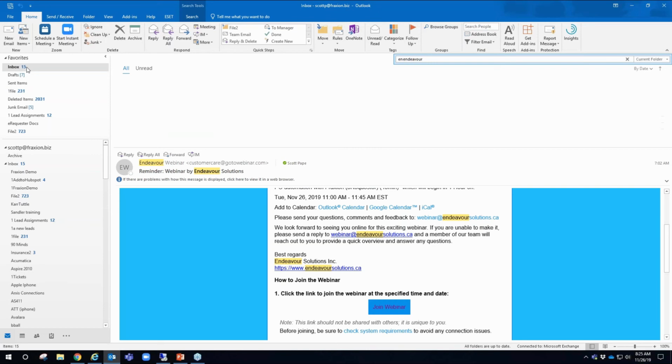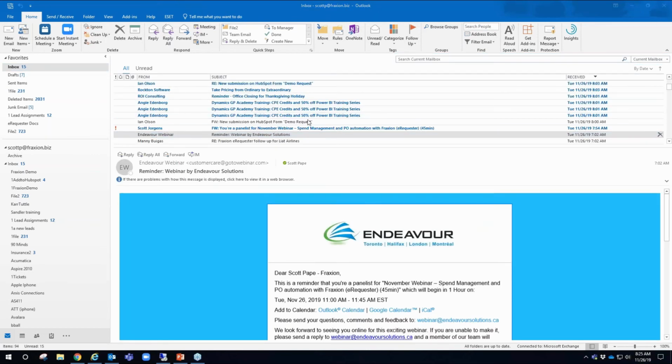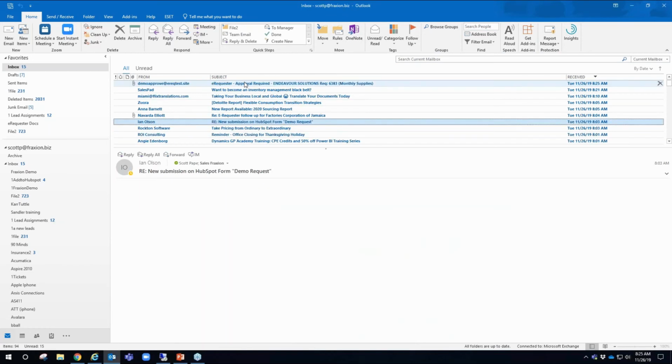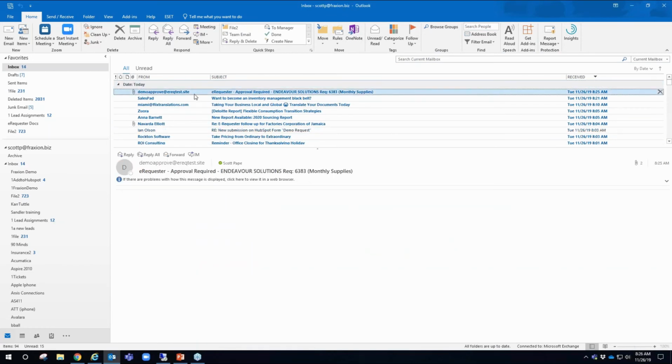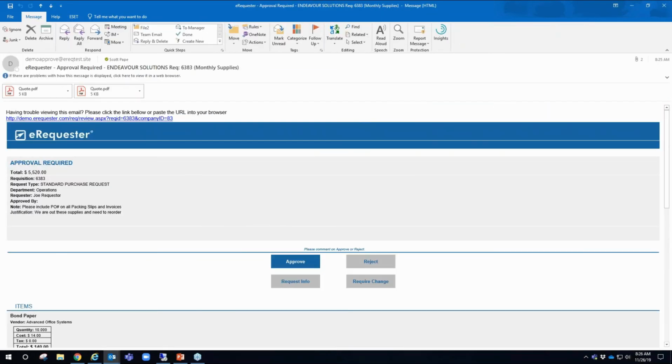So if I check my email, I go to my inbox, and I'm going to have to just go up to the top of my email here. If you just let me scroll, you can see there's a notification, and I'm going to double click on that. That just came in right here and now, and it says, hey Bob, your approval is required from the Endeavour Solutions eRequester, Fraxion eRequester company. And it alerts this person that there's details here for him to review.